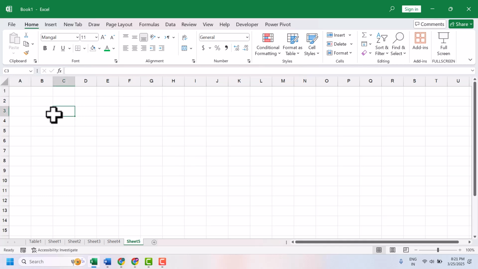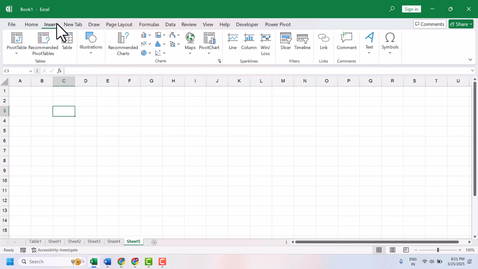So you need to do it. Firstly, you need to click on Insert. Then select the text that I need to make floating or moving. So firstly select this one and click on Insert.